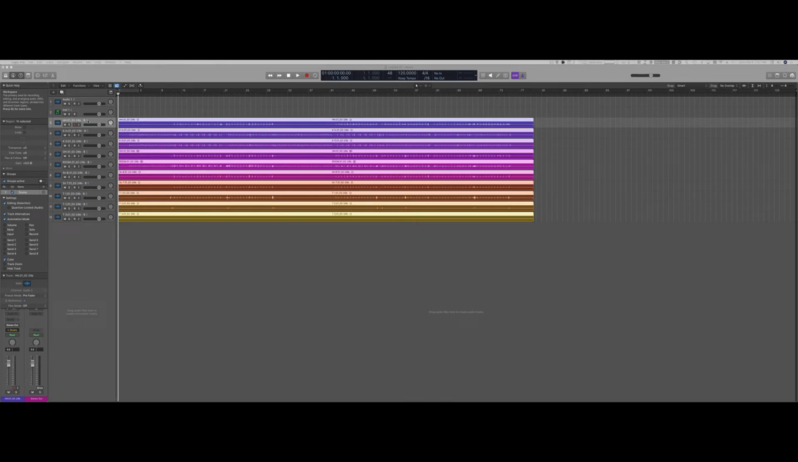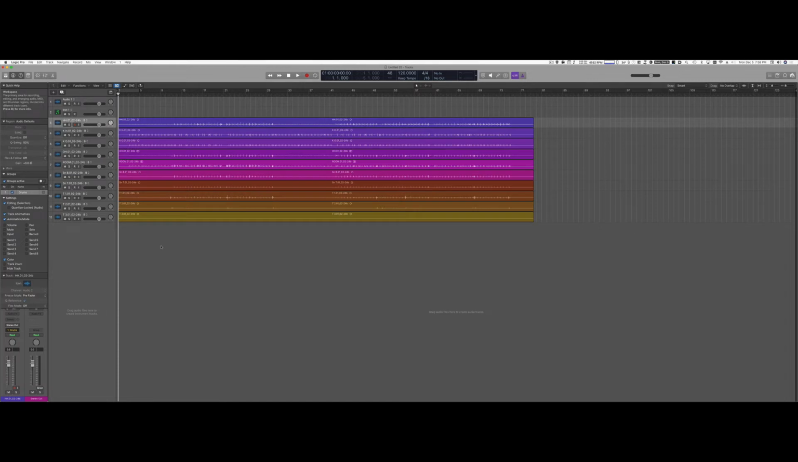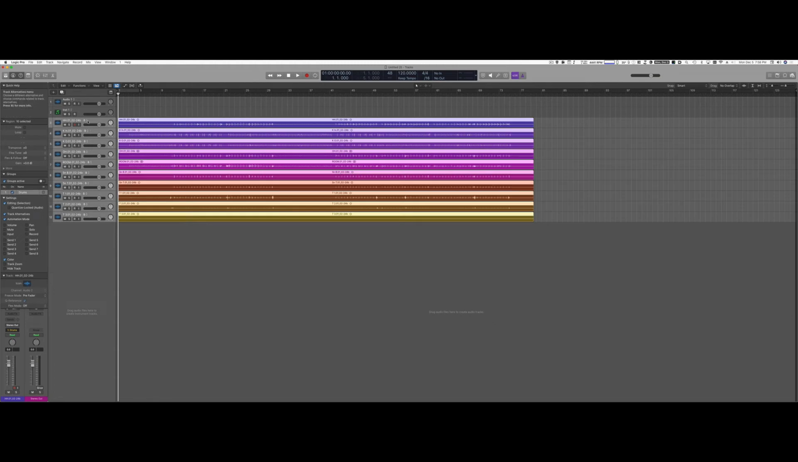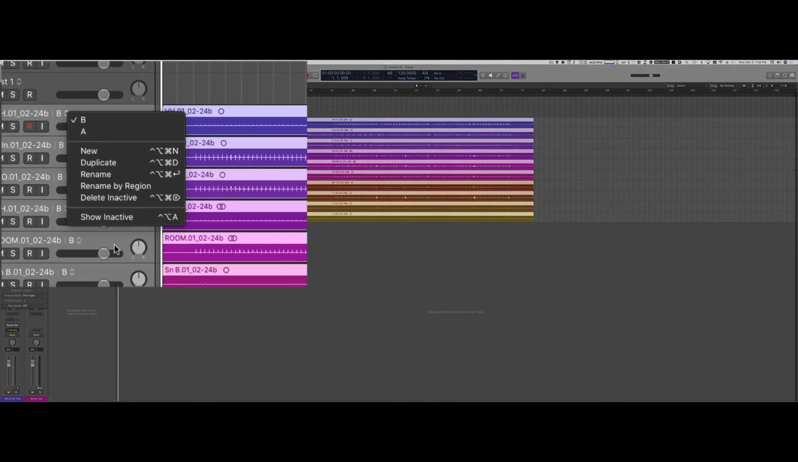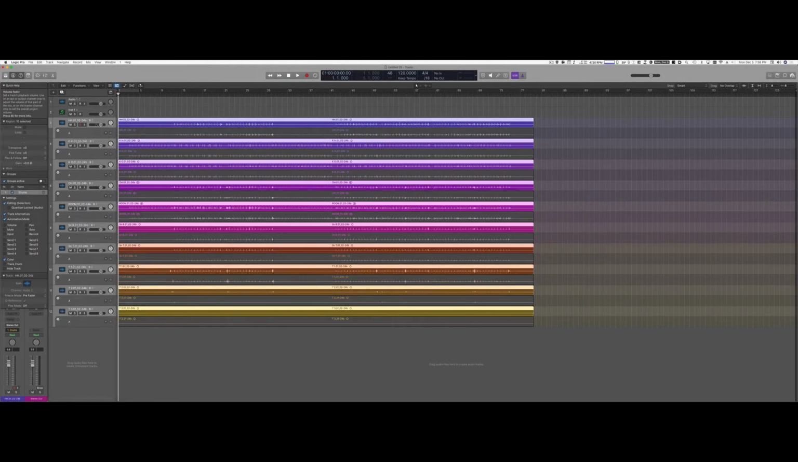If I have more takes, I would do exactly the same. I would create a new alternate and then import the new take. Once I'm done importing all the takes, I'm going to select all the tracks and choose Show Inactive. This is showing me now my two takes for each track. Take one, take two, and so on. Take one, take two, take one, take two for each track.